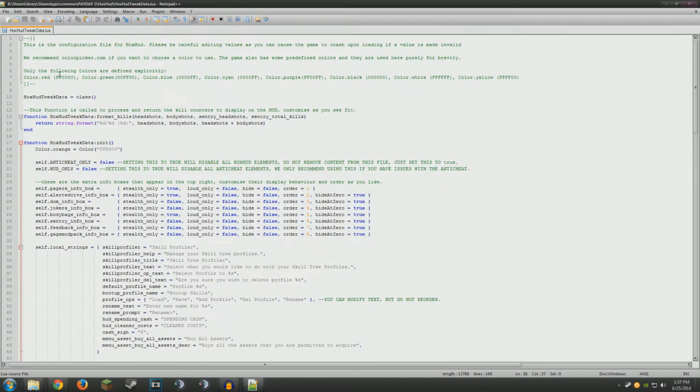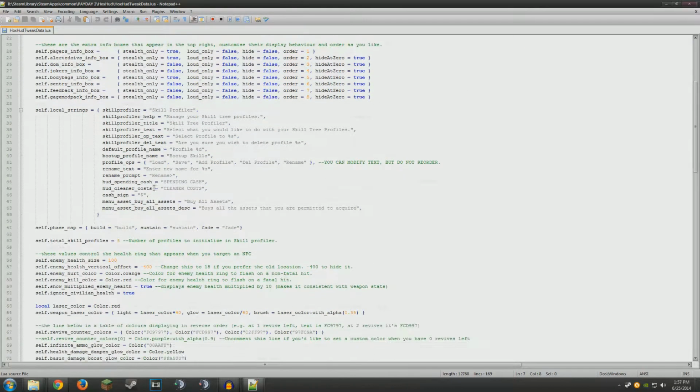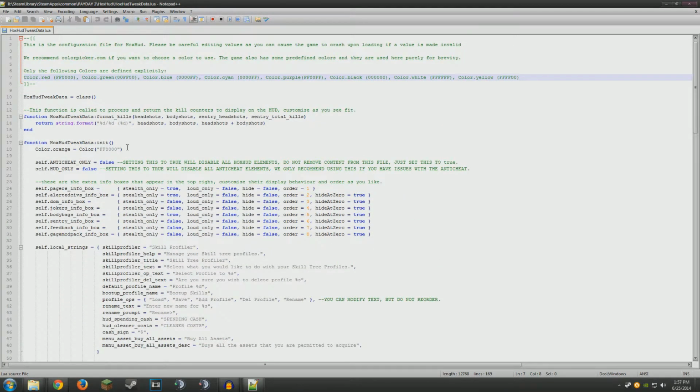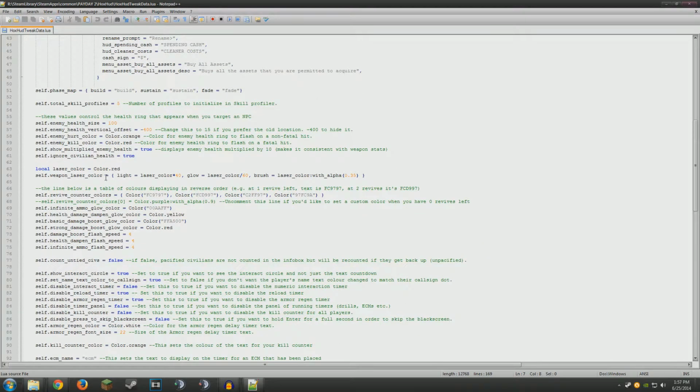At the top, it does show you color. You can use color.red, .green, .blue, .cyan, .purple, .black, .white, .yellow. You can also put in custom color codes, stuff like that. So here, like I said, is the laser color. You can see I have color.red, and then this part is what makes it brighter or not brighter.